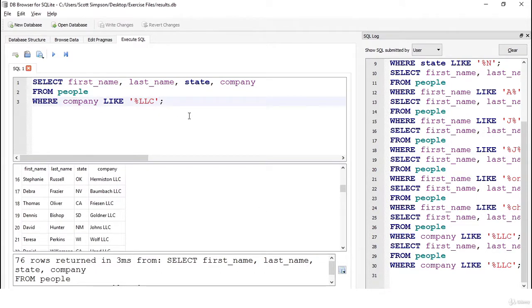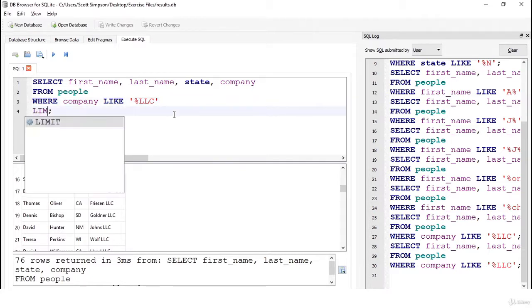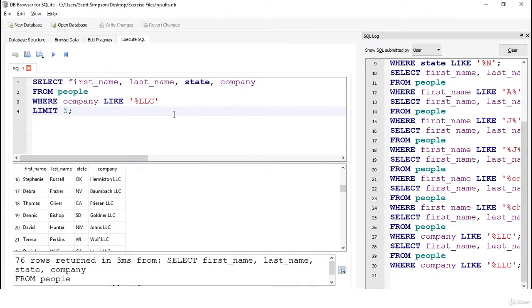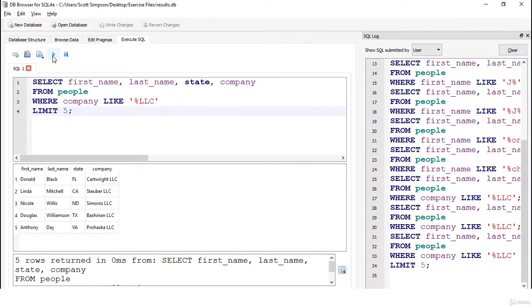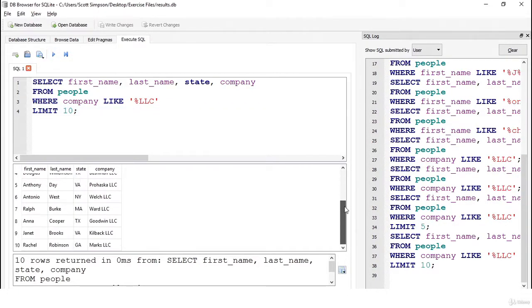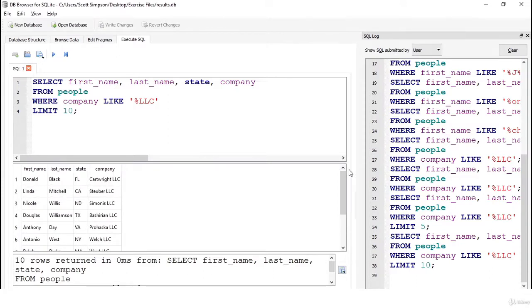We can also tell the database how many responses we'd like to see with the limit keyword. Limit tells the database to stop returning results after a given number of them have met our search criteria. So if I only wanted to see the first 5 results on this last query, I can do that with limit 5. Or I can say the first 10. I'll change the 5 to a 10 and run that, and I see I've only got 10 responses.